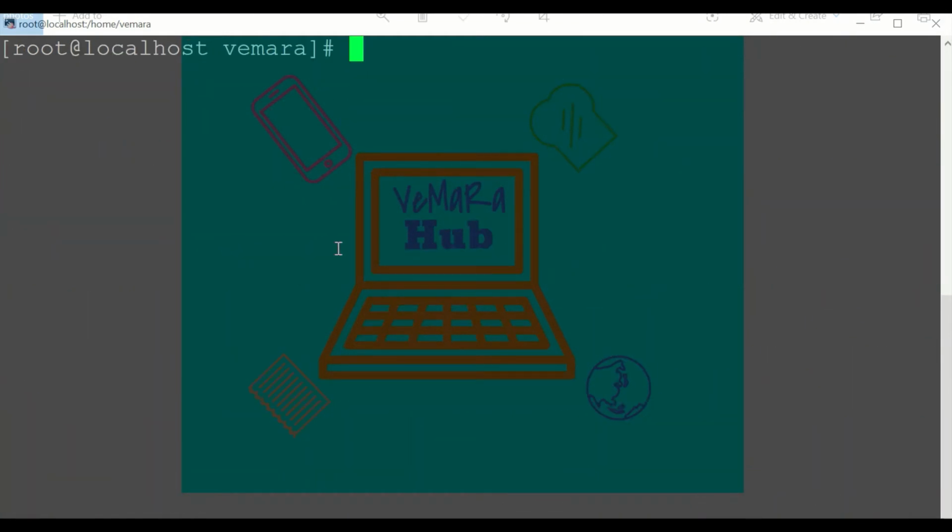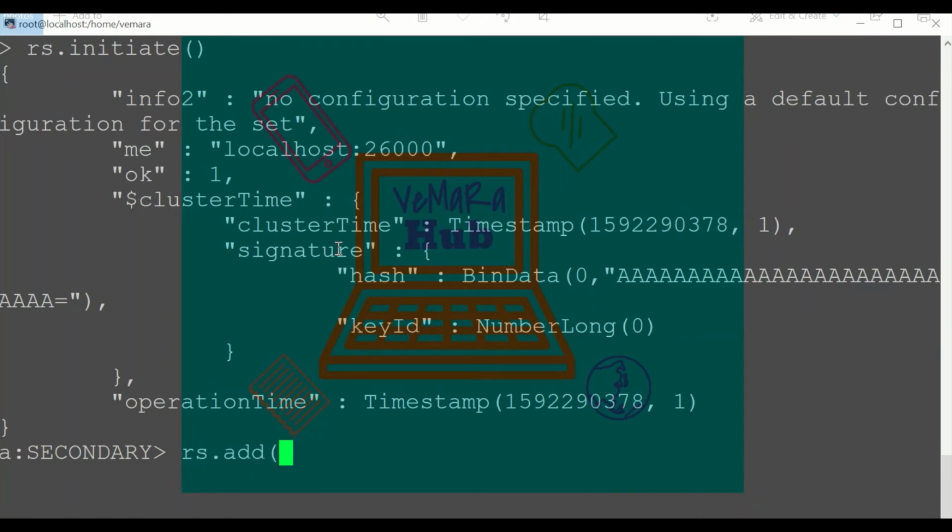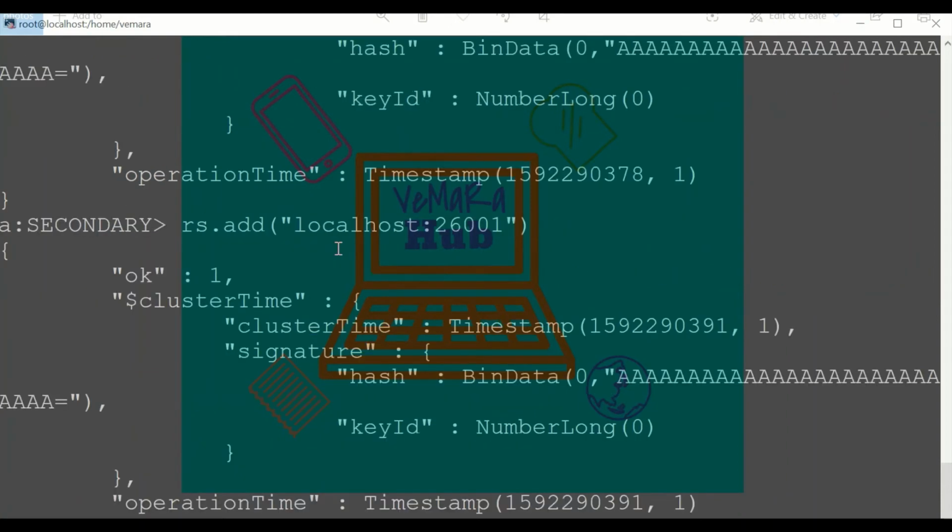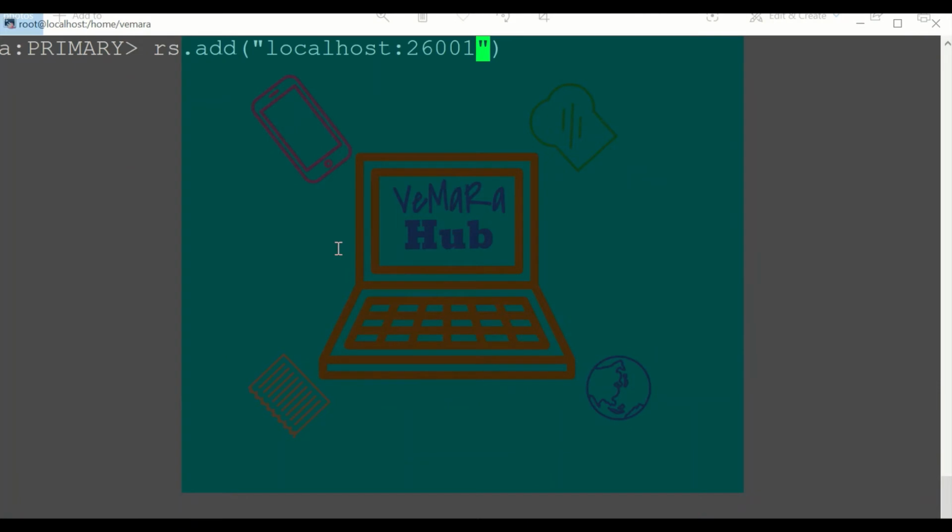Now the next step is to initiate replication in each of the shard servers. So first I'll log into my A0 server, which is running on 26000, and I'll run rs.initiate and add the other two servers, that is one running on 26001 and the other on 26002.